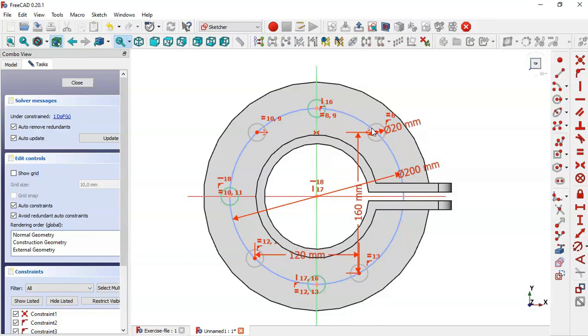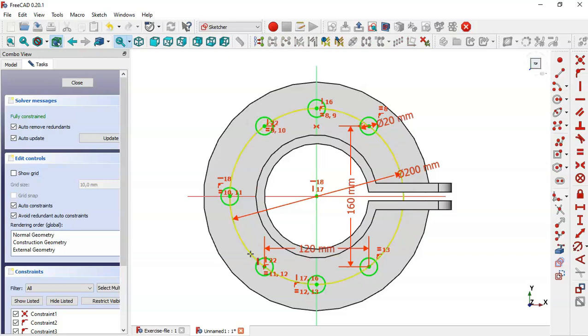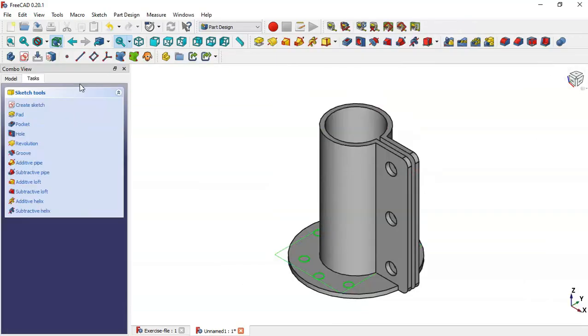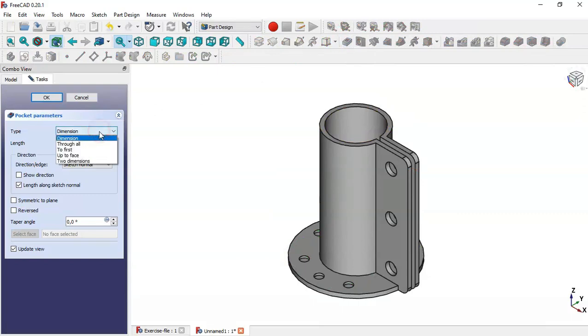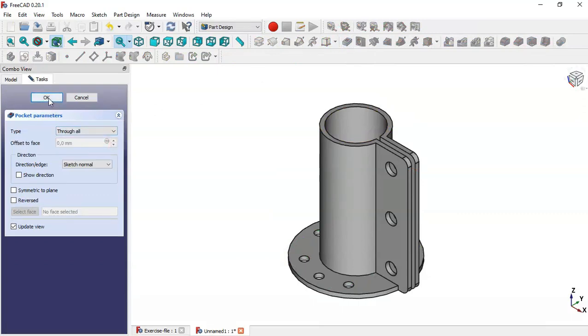Okay, and now select this vertical constraint, select this point and this point. Okay, so close the sketch, go to the pocket tool and here change the type to through all and click OK.